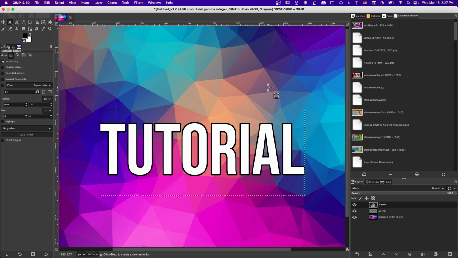So that's pretty much all there is to adding a border outline to your text inside of GIMP.